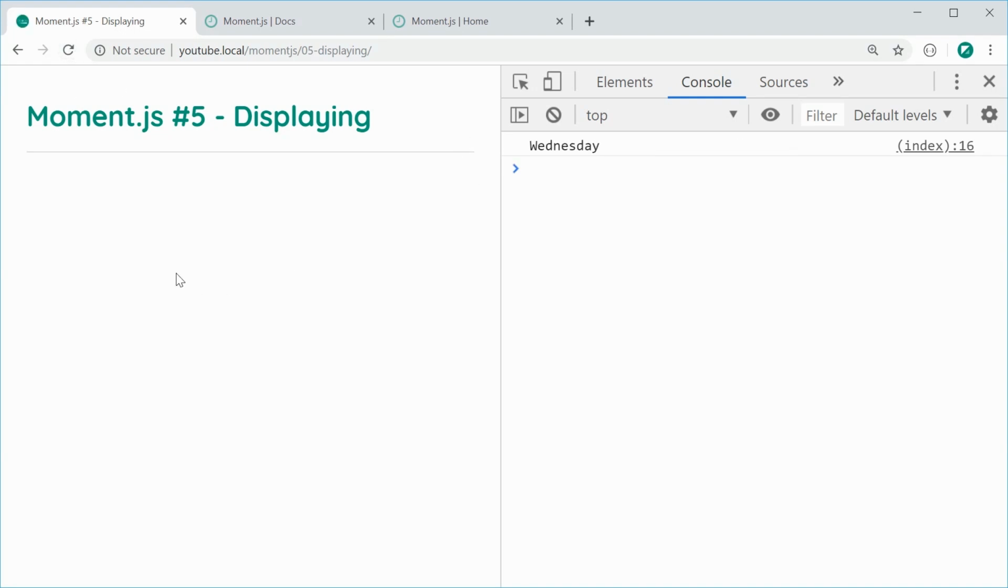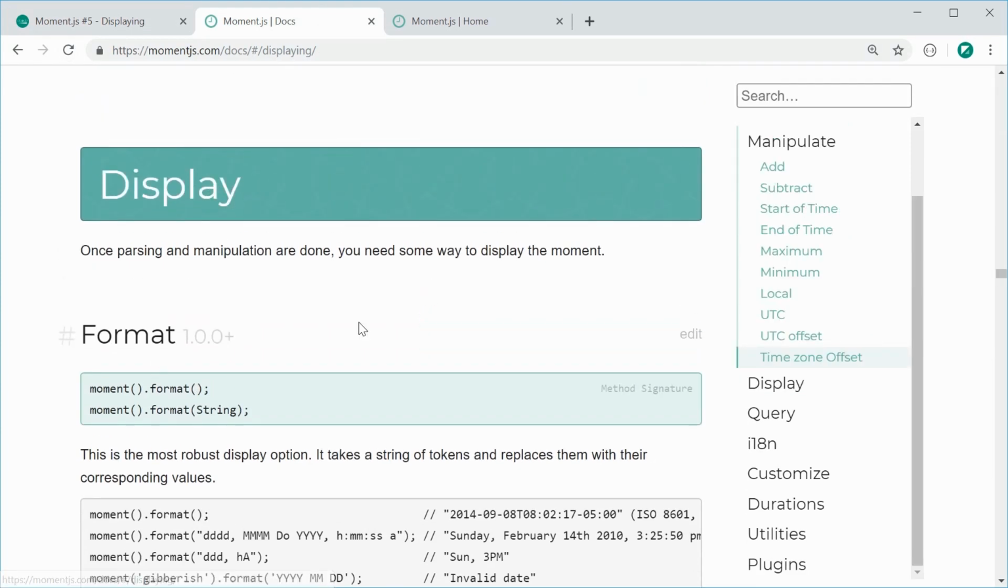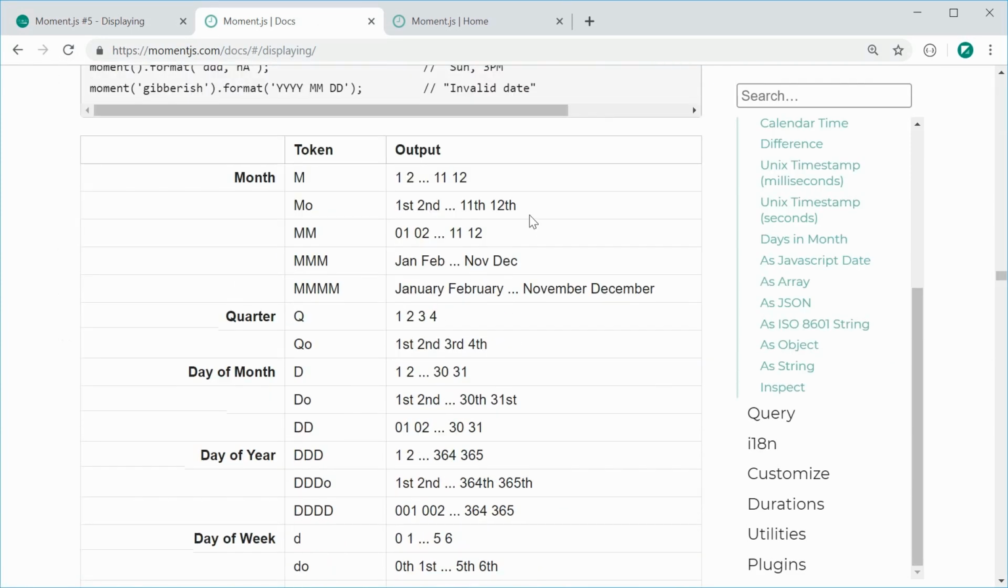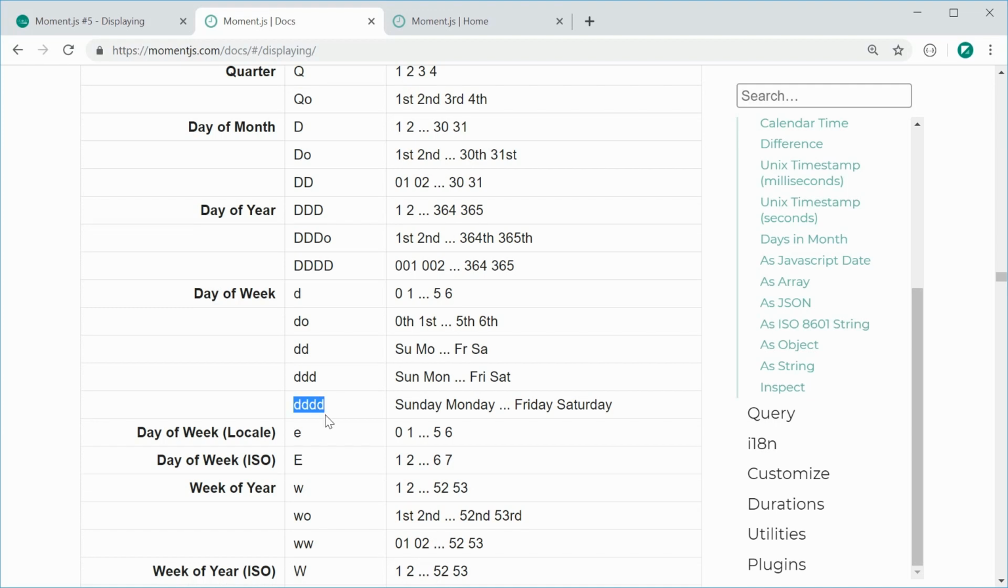So you can refer to the documentation. Just go down to the display and format section. We can see here we've got a table describing every token and their output. For example, we used the 4 Ds right here, which gave us the day of the week. Of course, you can then combine these to produce some useful output.